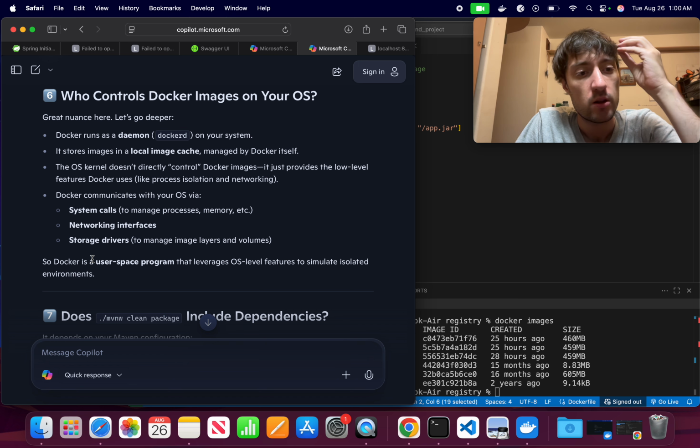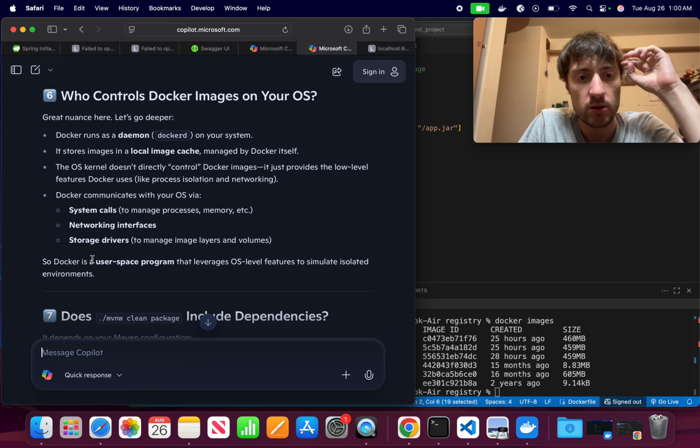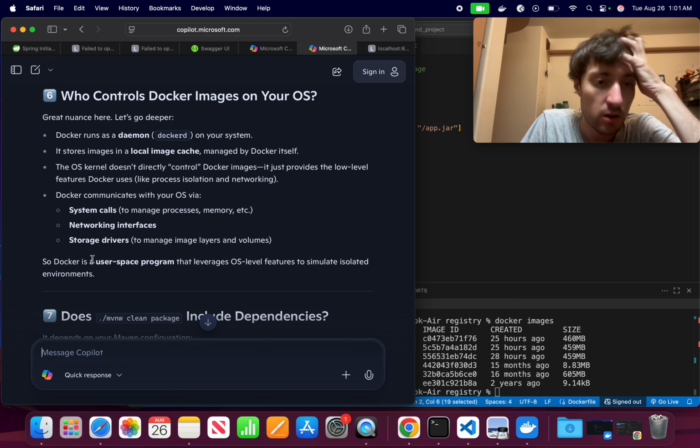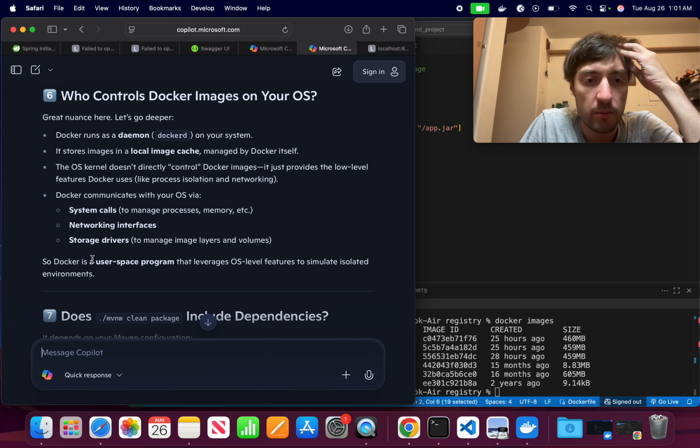Okay, the OS kernel doesn't directly control Docker images. It provides low-level features Docker uses. Docker communicates with my operating system via system calls: networking interfaces, storage drivers, etc.